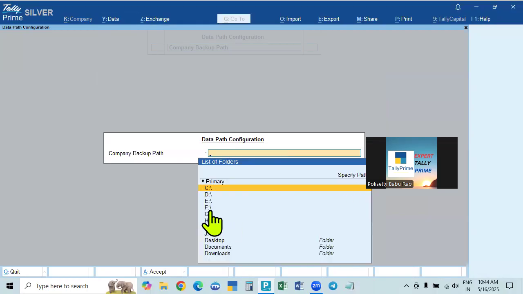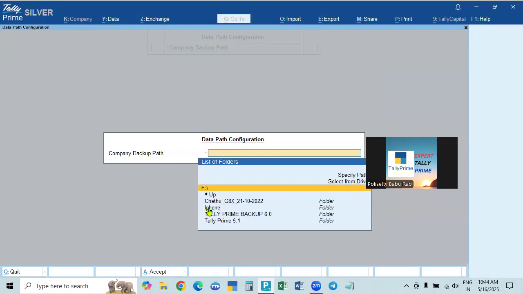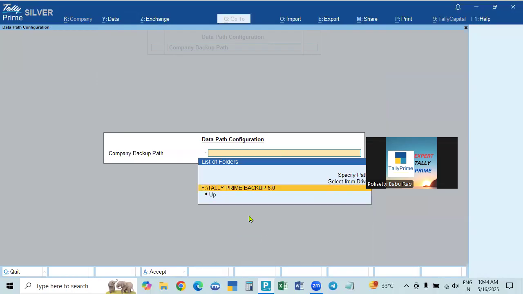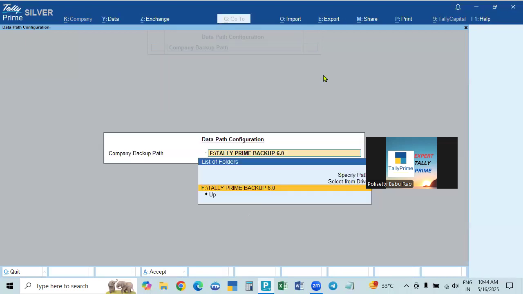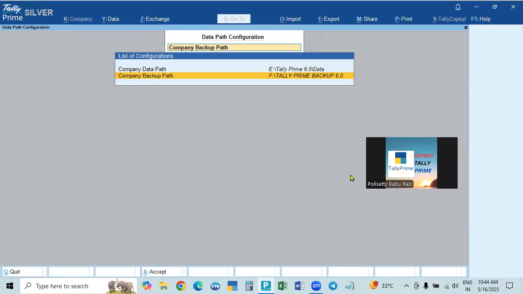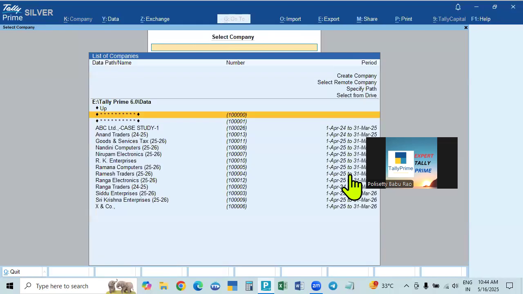Select from drive means you select from F drive. Go to this, you take this, it will come here. Enter. It will go up. Or you can do one thing. Instead of this, you can specify the path, which means create here. So give the path name. Enter. It will come here. So take it. It will go there and save it. So like that, if you give it, you need not select.